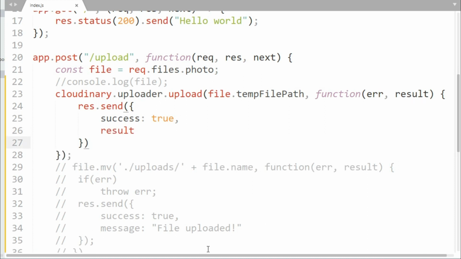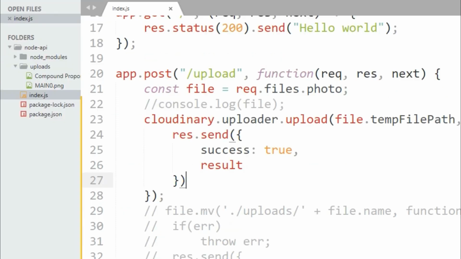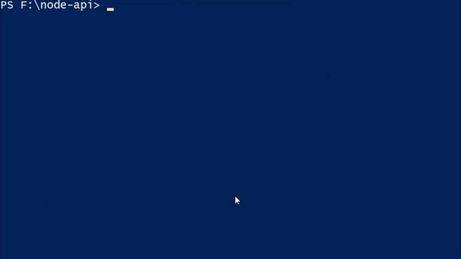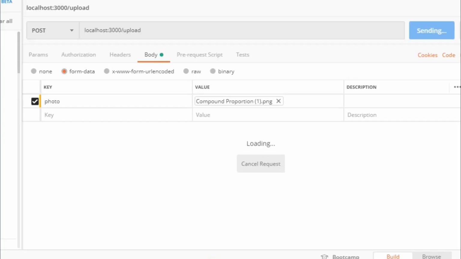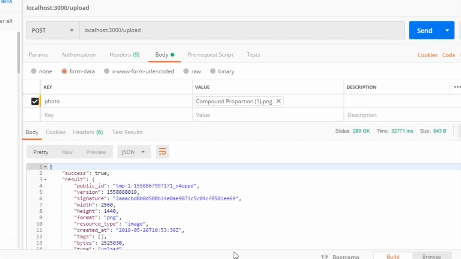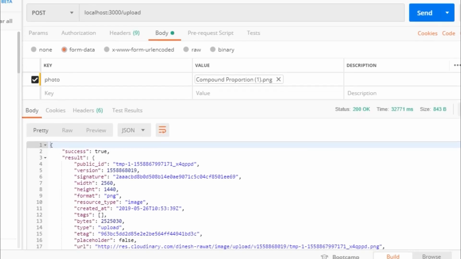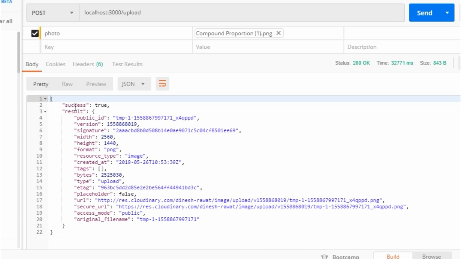Just save the file, go to the terminal and restart the server. Just clear everything. Hit the same API from Postman. Now see what we get. So I have the result in the console. It says success true, and this is the result with all the information about the uploaded file, like the public ID, version, signature. This is the public URL of the file, which can be directly downloaded from the browser.